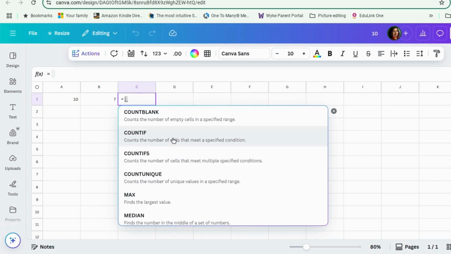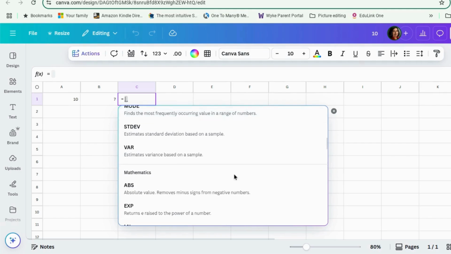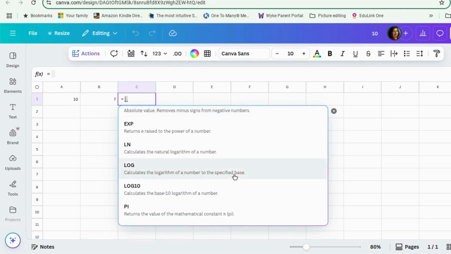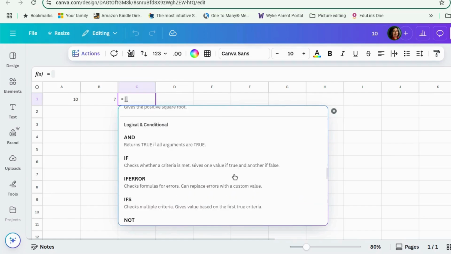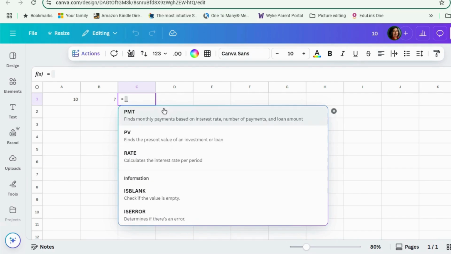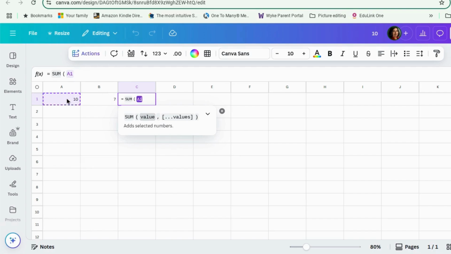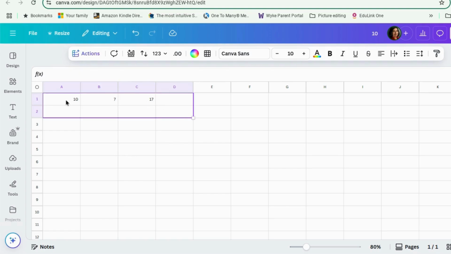You can also do conditional formatting for people who like conditional formatting. Find the mean, variances, logs, powers, all kinds of things. Rounding up, rounding down. So for this one, let's just say you wanted a sum of this and this, and you get it. Okay, so it works just like an Excel spreadsheet would, but it's in Canva.